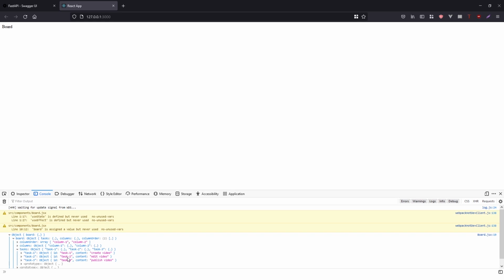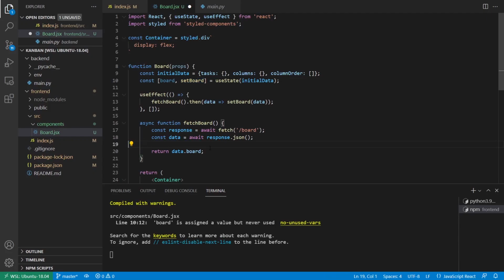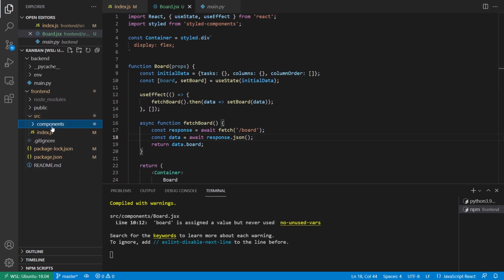And then the task, we have task 1, 2, 3. So all that is working as expected. So I can get rid of this. And now we can start working on displaying our board. So I'll create a new component, and I'll call this column.